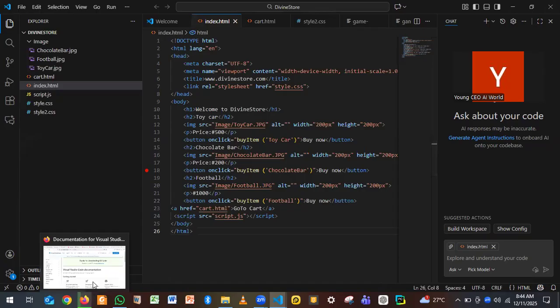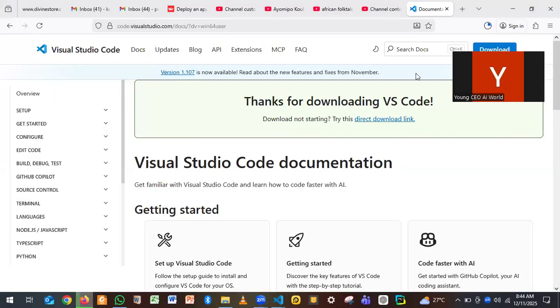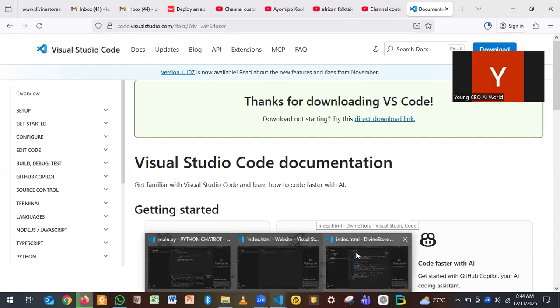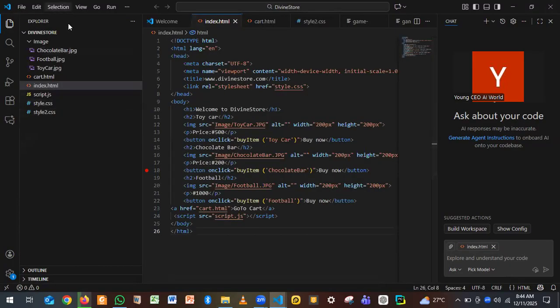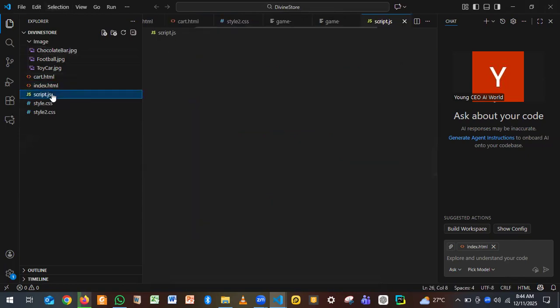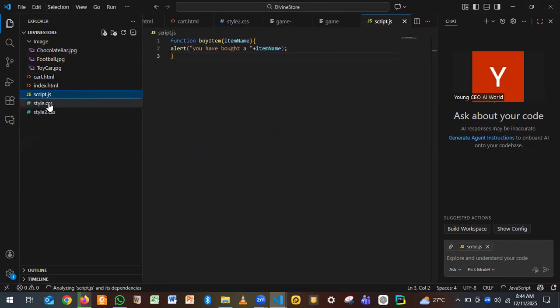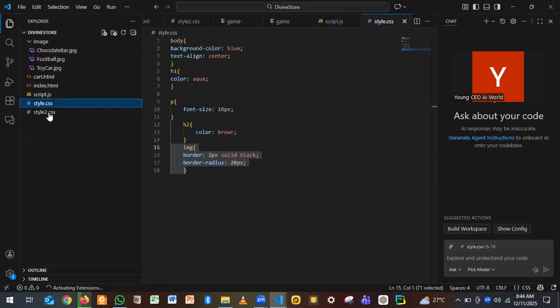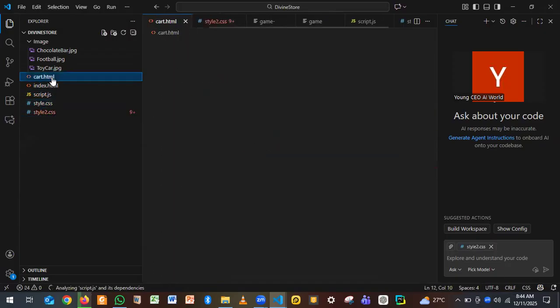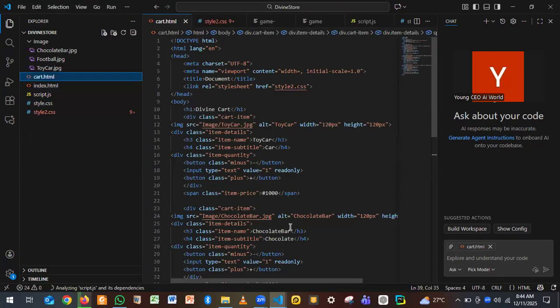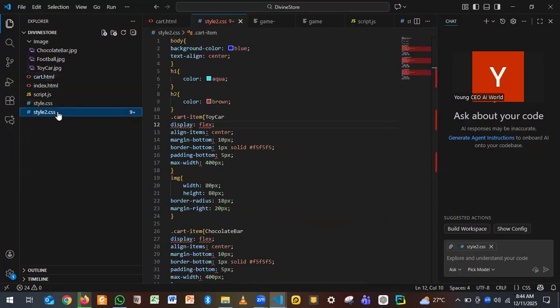So let's go back to our VS Code. It's still downloading. Okay. Let's continue. So you can see the website. We have different codes for different functions. They serve different purposes. You can see them. Our cat.html is for our cat, where we put our goods. Our style2.css is where we put our buttons, different things.